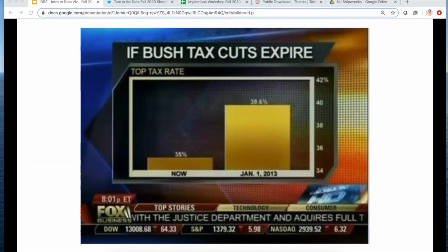The other thing to note is that the use of "now" in the labeling is not very helpful, right? We're not really sure what the time difference is between January 1st, 2013 and whatever "now" is. So labeling is critical in understanding information visualizations, and we want to be as specific as possible and avoid labels like "now" or "before" and "after."